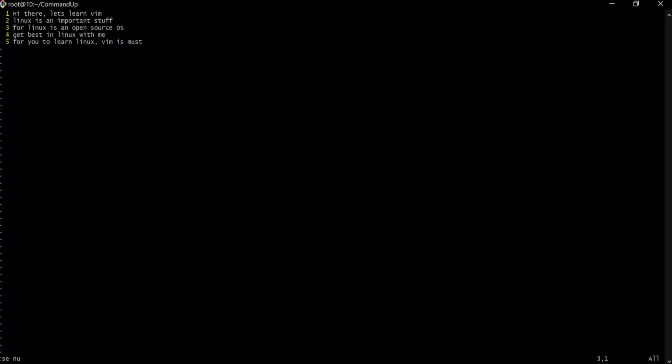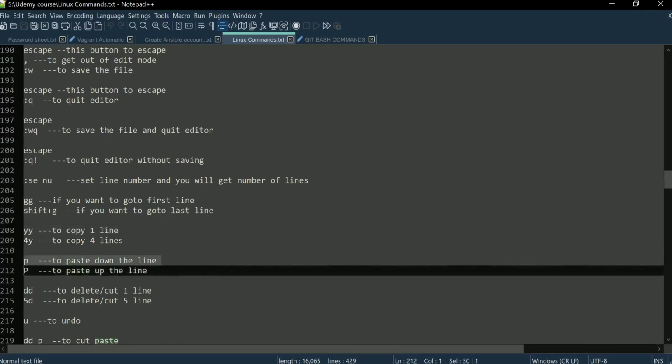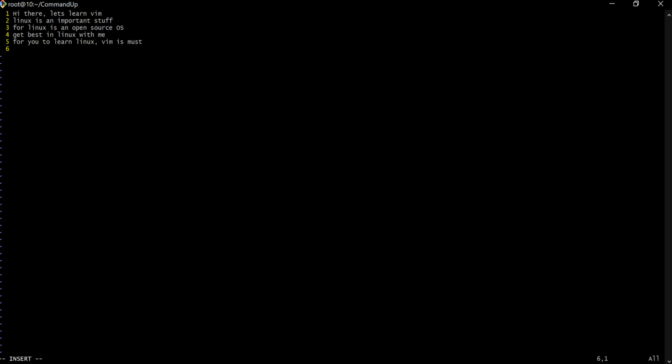Now, let me give this number of lines. So now, if you want to copy this line, just go to that line. Just take your cursor to that line and hit the copy command, YY. If you press Y two times, it will copy it, and you can just go here.